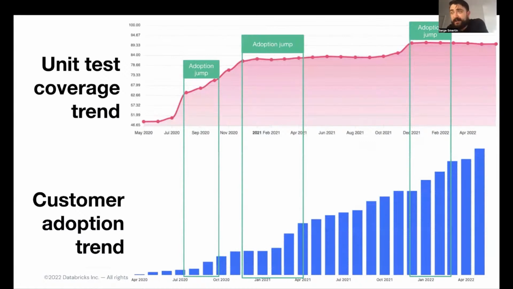Unit tests actually have very good correlation with the adoption. So here we have two charts. On the top, we have the trend of unit test coverage. And on the bottom, we have the relative adoption trend. And as you see, it took approximately 2-3 months for adoption to pick up after the tests were added, after the test coverage was actually increased greatly. And yeah, test coverage is more than 90% now.